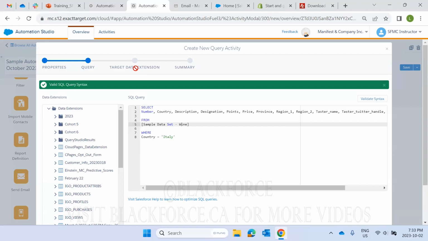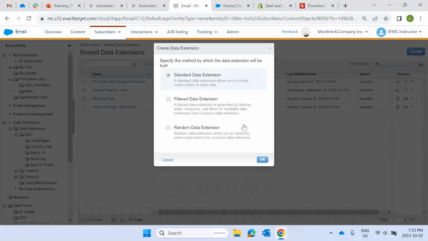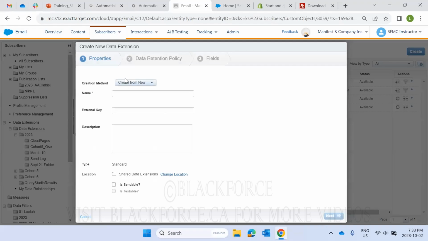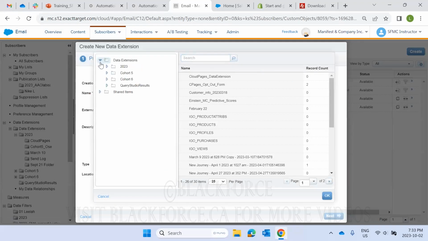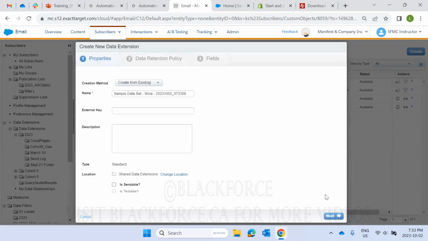All right? So we need to define our data extension. Where do we want it to save the results to? So I'm going to create a data extension in here, and I'll use this as my template for the data extension I need to create. So let's say I want a standard data extension. I want to create it from existing, because I want all the same fields. So I want all the fields in here, right?